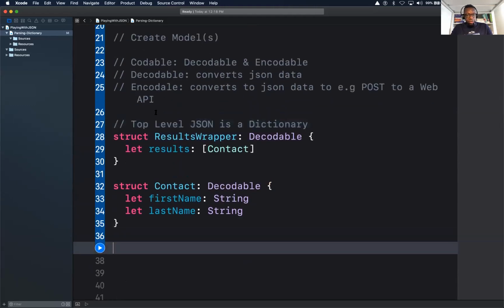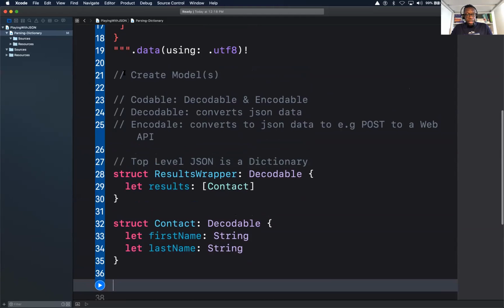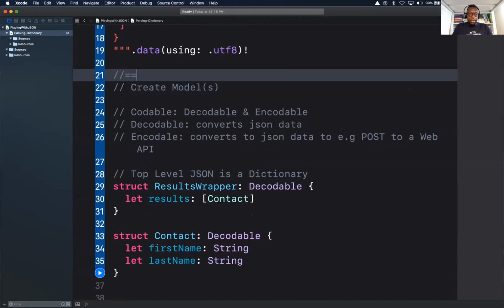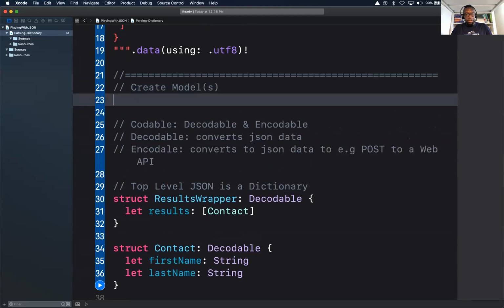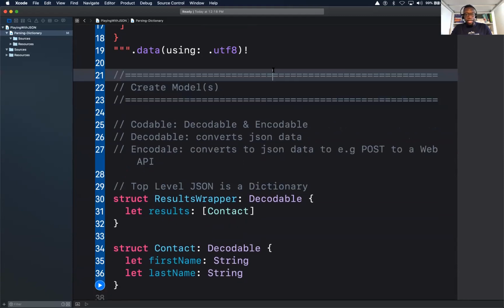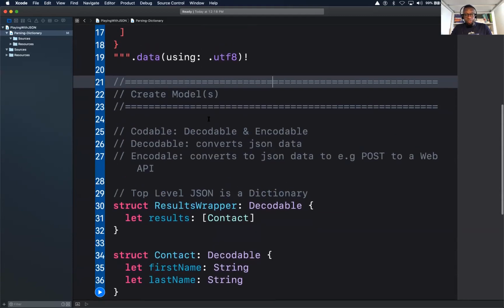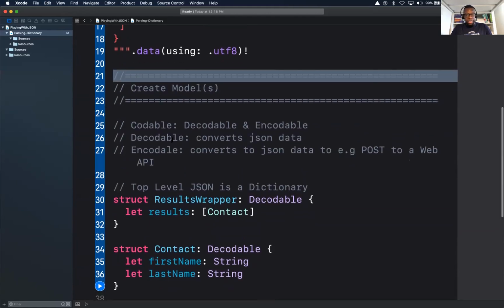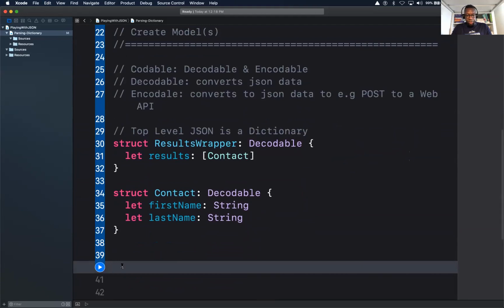Now let's go on. We created our models already. Let me actually, you could format your code. Again, the better you document what we're doing right here, the easier it's going to be for you to come back to it. As opposed to going into an entire Xcode project, you go into one playground to see, hey, I'm working with a dictionary, this is what I need to do. So create models, and next we'll go ahead and decode.